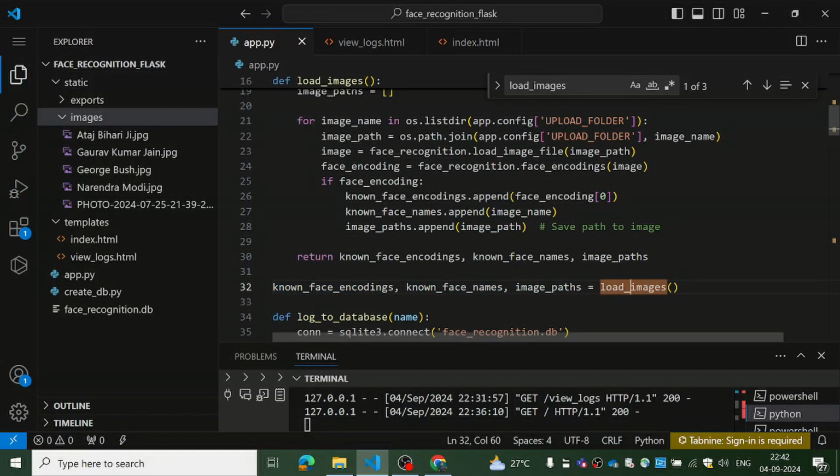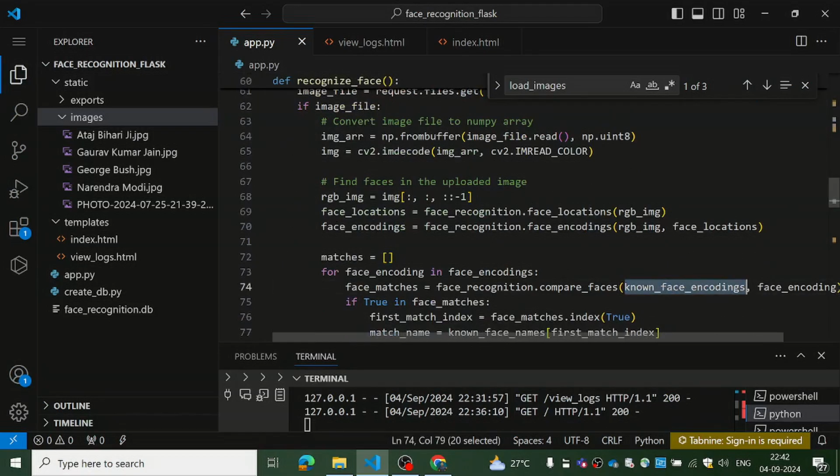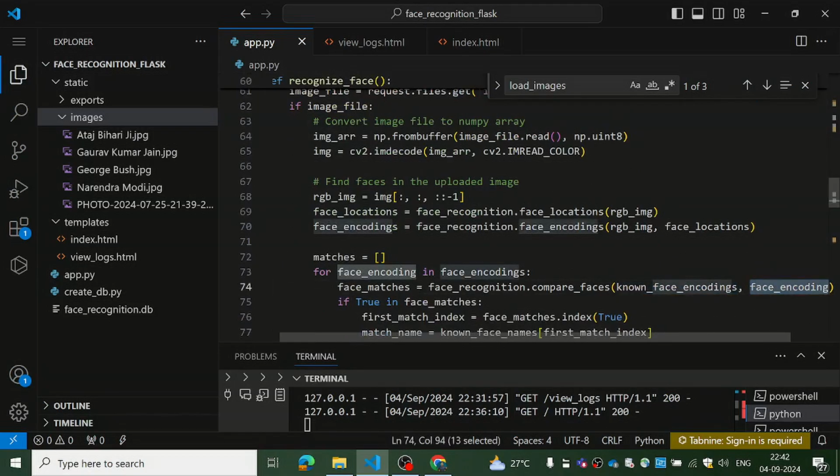right? Will be triggered, which will create three different arrays, one with name known face encodings, second with name known face names, and the third with name image paths. And this is what we are using over here for comparing the face encodings we have in the image we have captured with the face encodings we have in this known face encodings array, which consists of encodings of all the faces we have in these images over here.